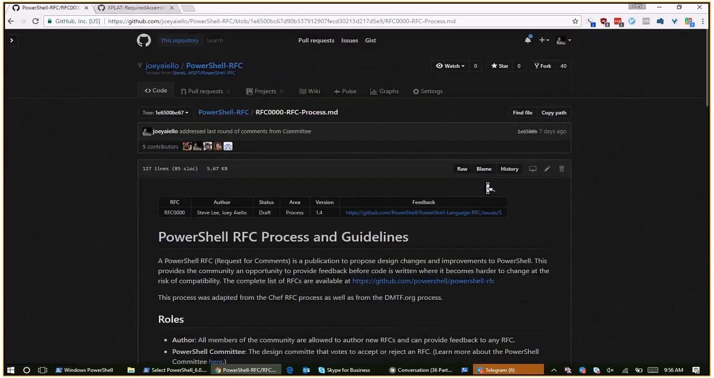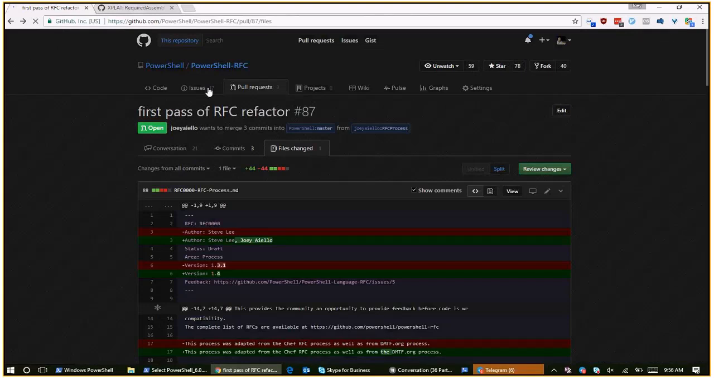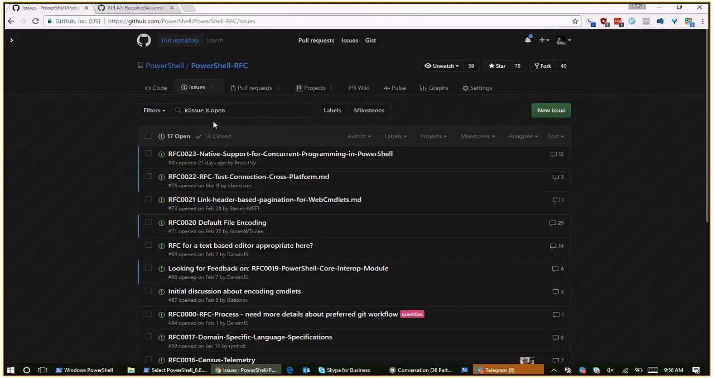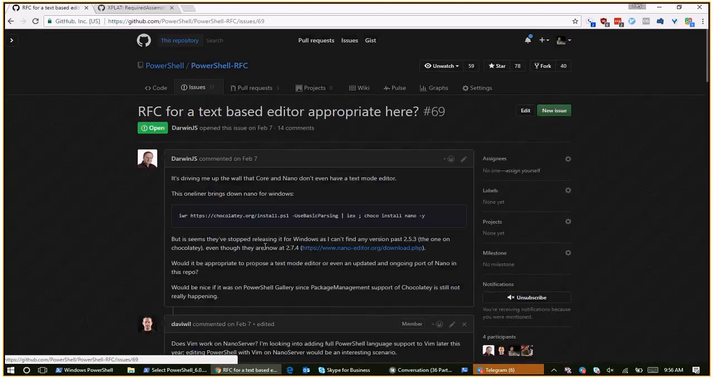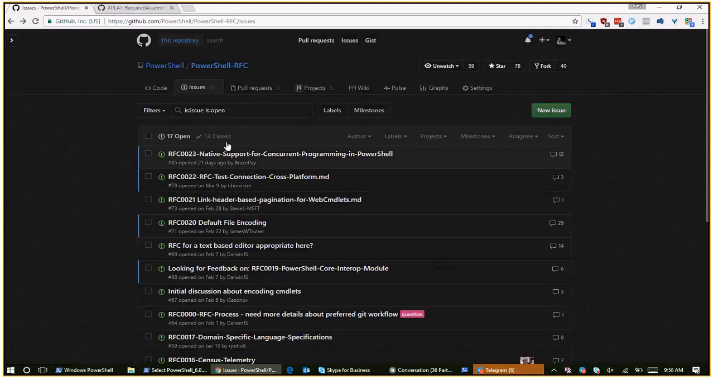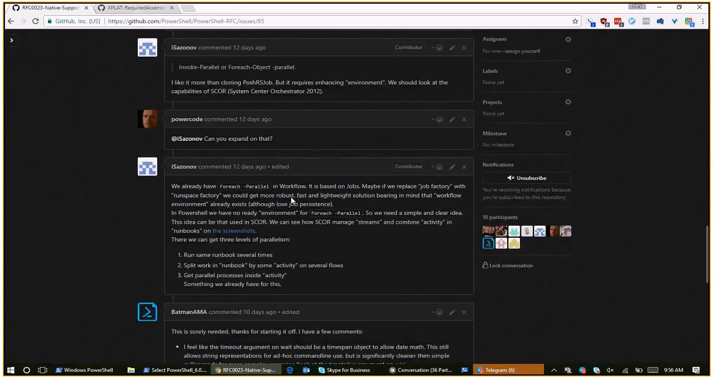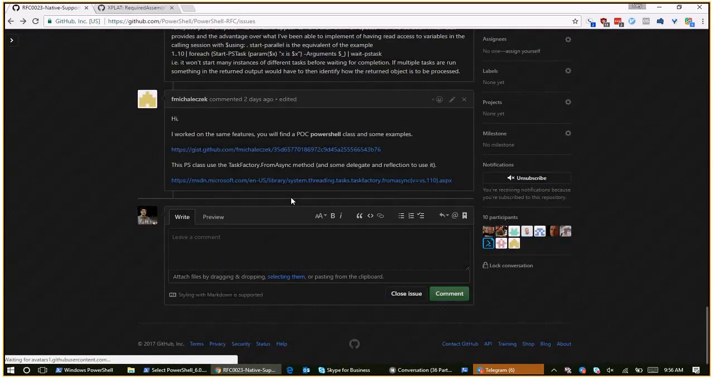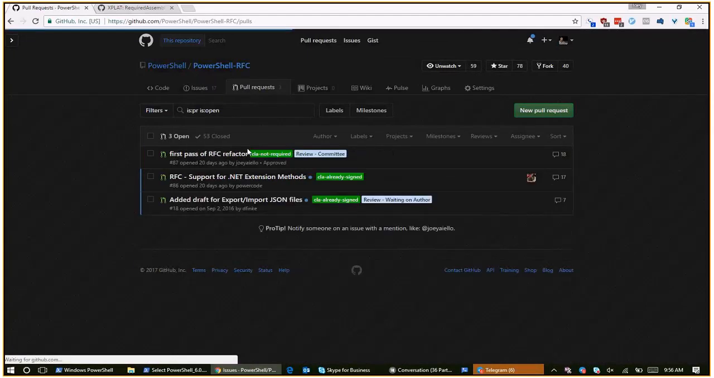So you can still file issues around the RFC process itself, or if you have questions on an RFC, or something like somebody asking if an RFC is appropriate here. That's perfectly fine to file issues in this repo, but we're going to start to move away from the monolithic, all-in-one-issue feedback. You can just provide feedback here.